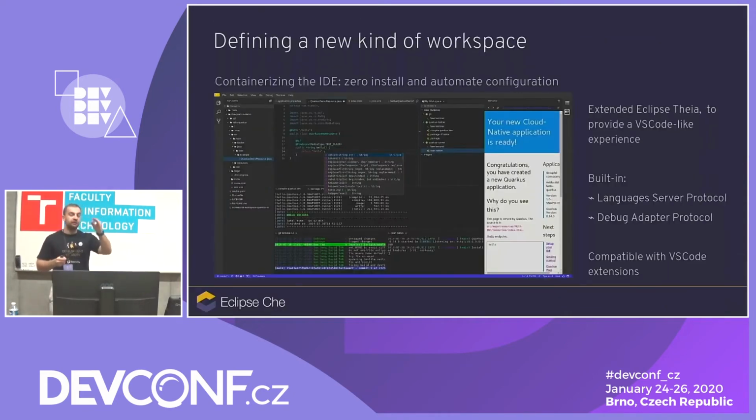In Che 7, we are defining a new kind of workspace. We are containerizing the IDE with zero install and automated configuration, so that onboarding can happen with just one click. And you might recognize a similar UX to VS Code.